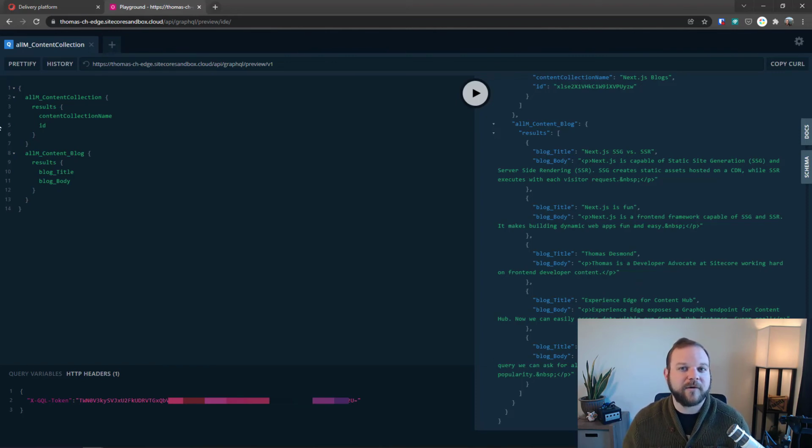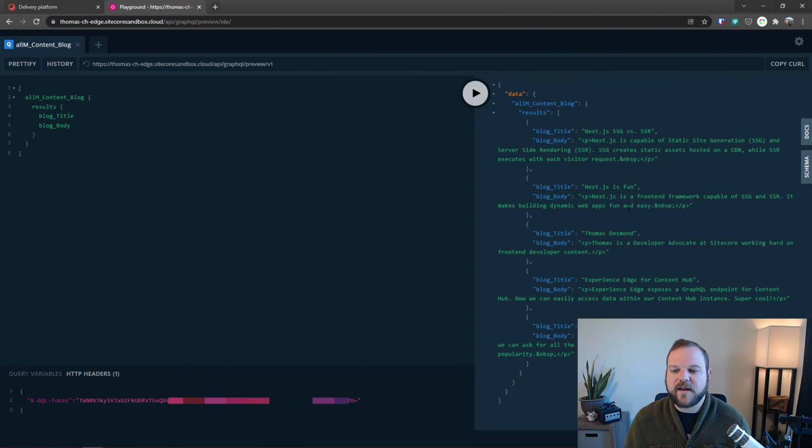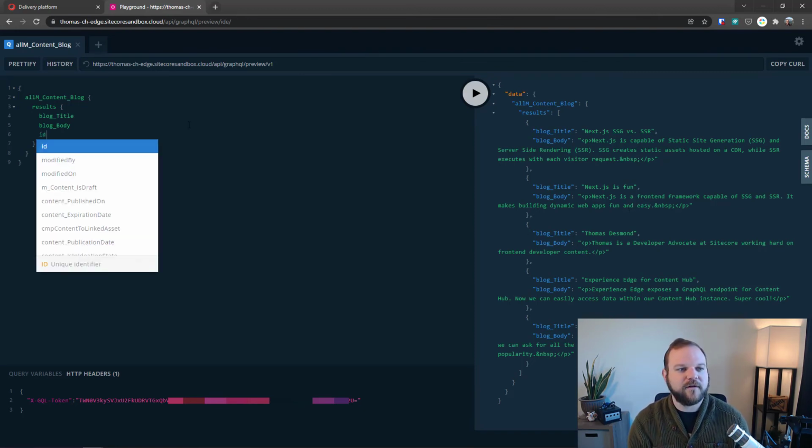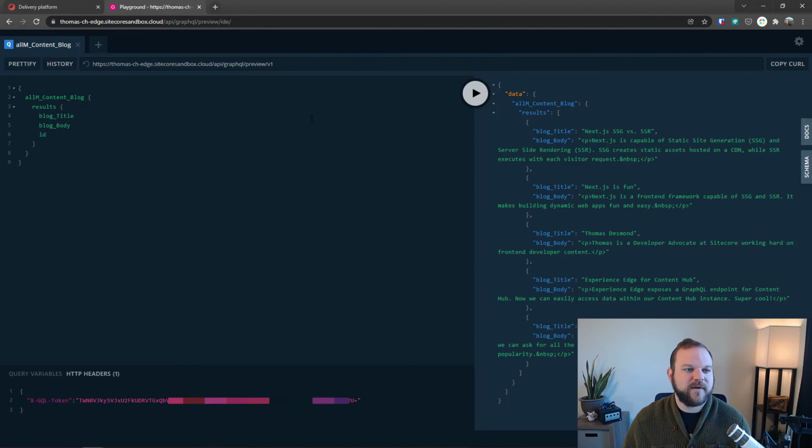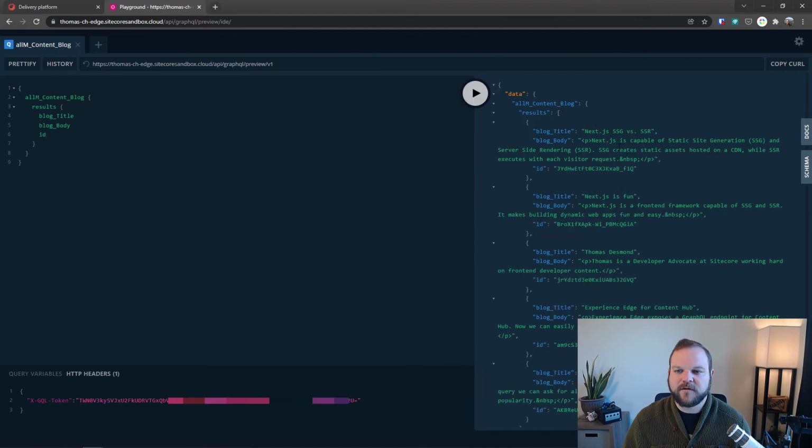That's really the cool power with GraphQL, is that you can query for all the data you want in one single query, hitting one single endpoint. If I don't want the content collection data anymore, I can get rid of that. We can query this, and now we have just our blog content coming back. Let's see if we can pull in the ID information. So we have the ID now being pulled in.